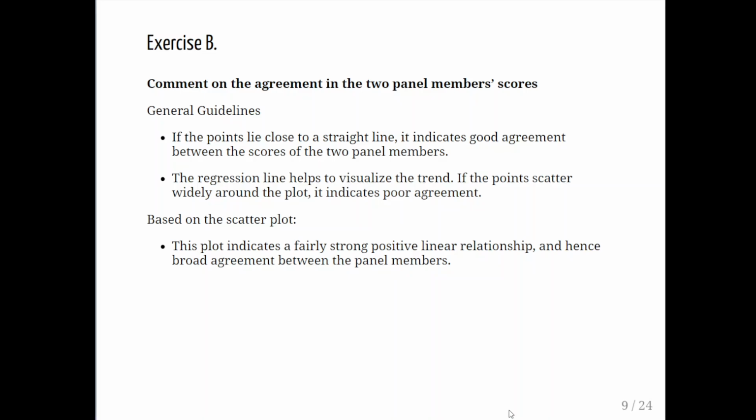General guidelines, for all types of plots that you might encounter in such a situation: if the points lie close to a straight line, in this case the regression line, it indicates good agreement between the scores of the two panel members. The regression line helps to visualize the trend. If the points scatter widely around the plot, it indicates poor agreement.